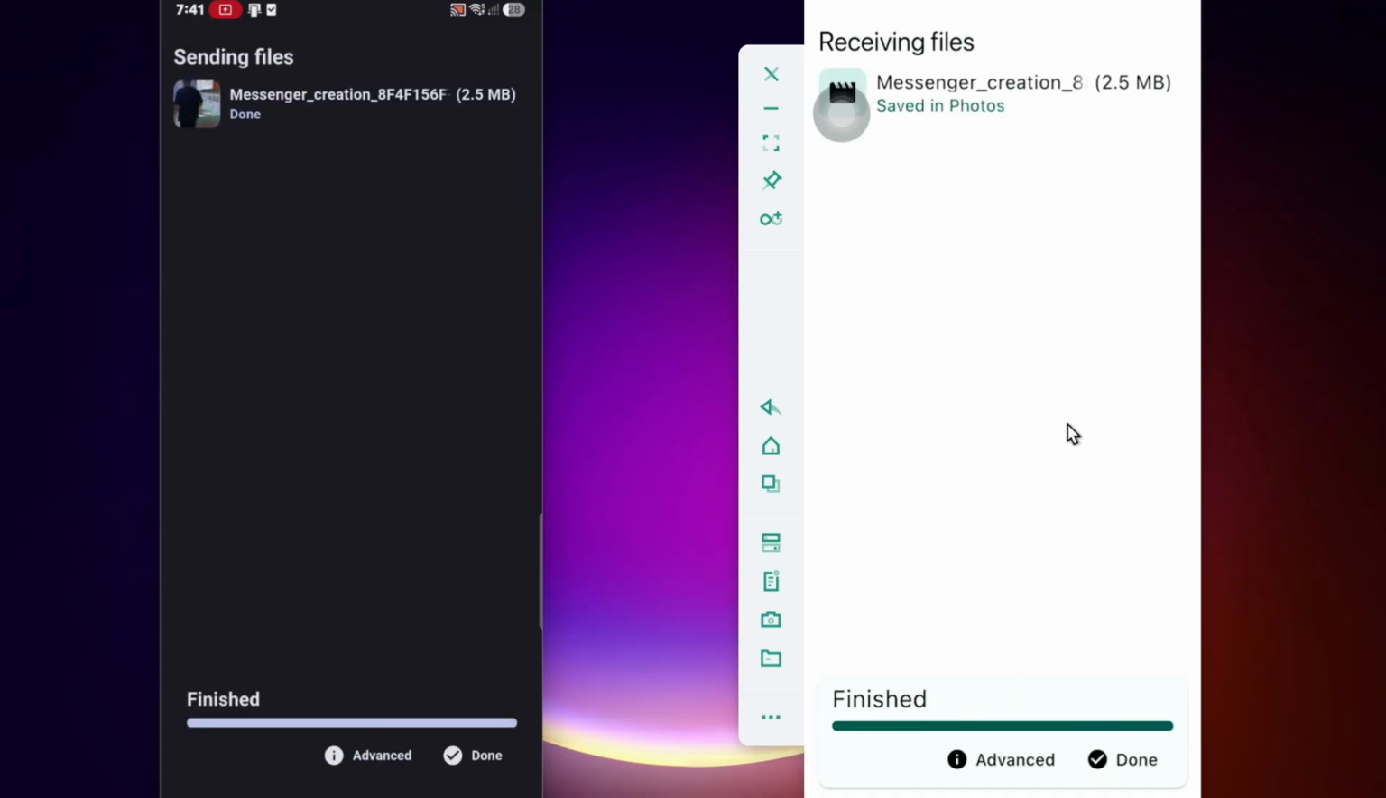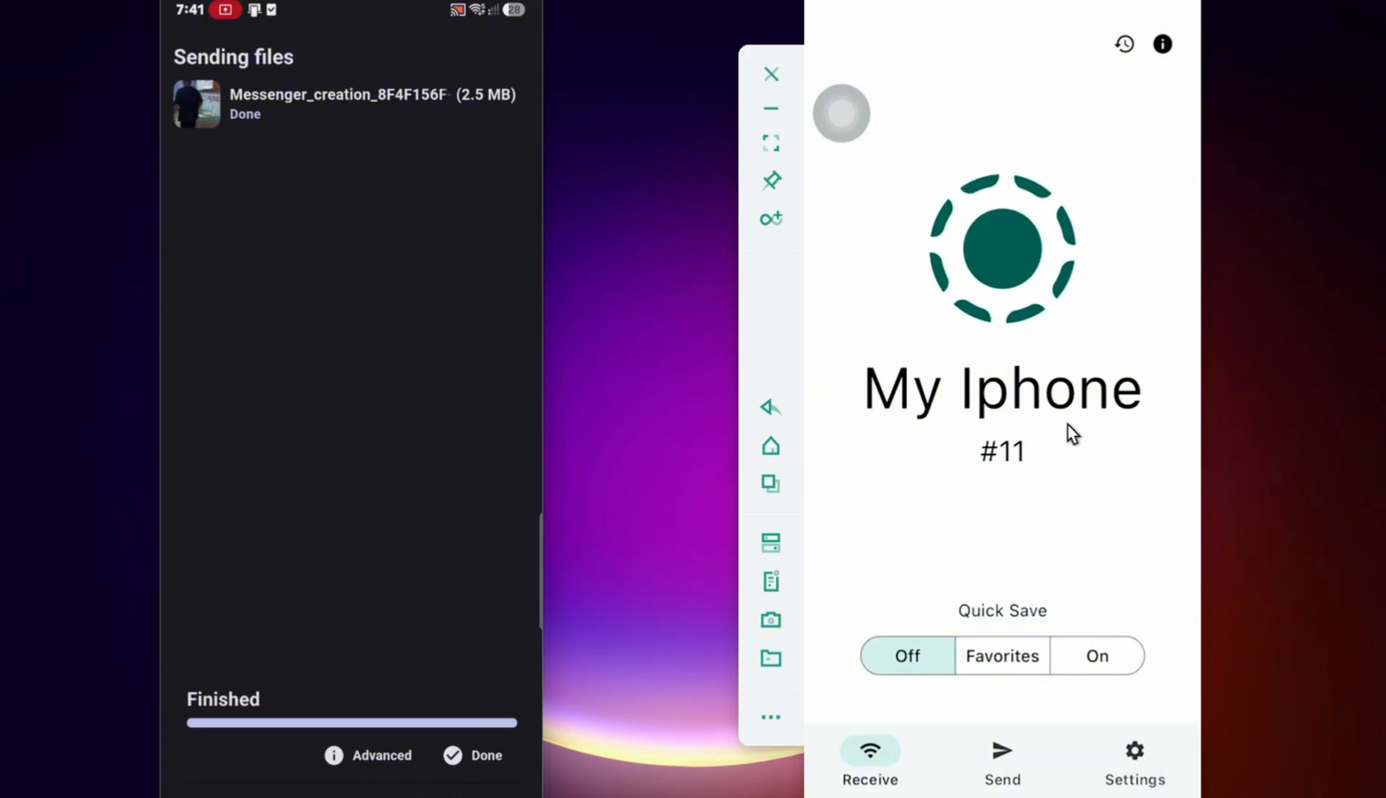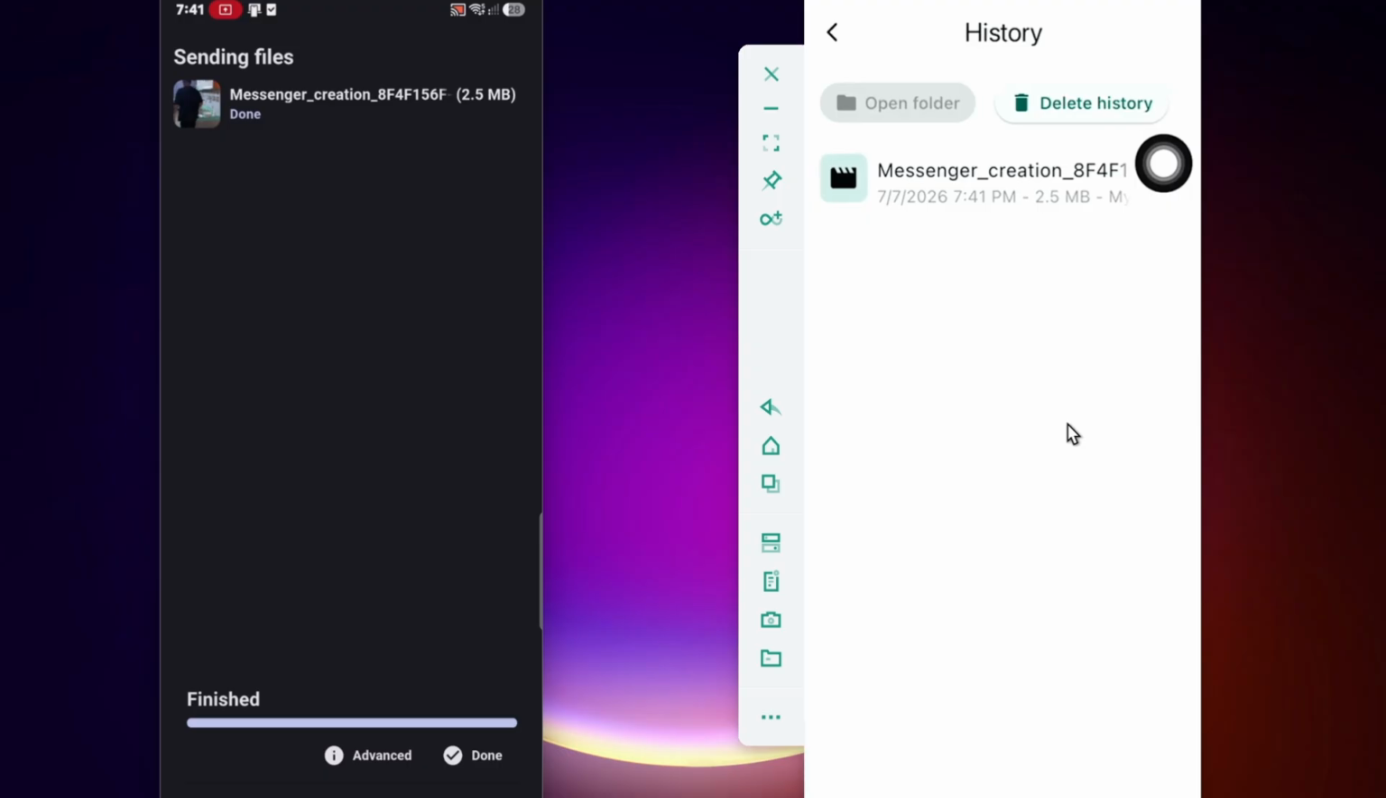Accept, and once that's done, hit on the done button, and then you'll be able to see all of your received files under recents right here. There you have it. And if you want to, you can go ahead and open up your photo section or gallery and check the video from there.